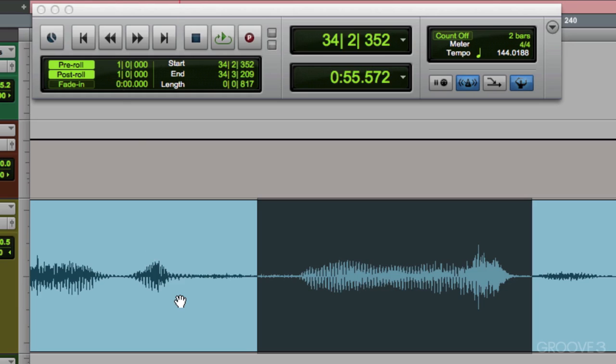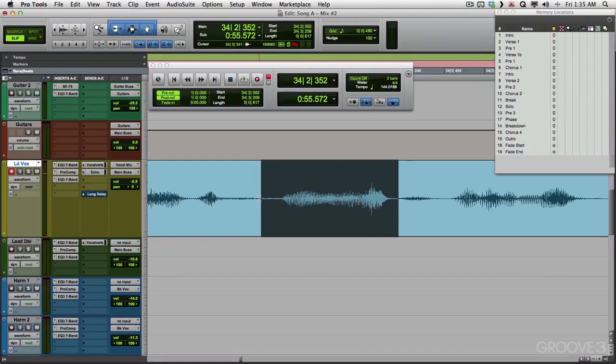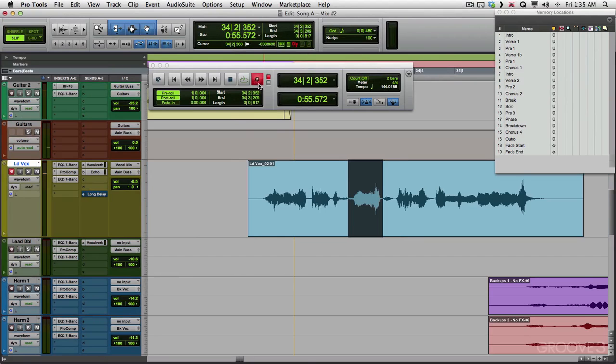And now if we're going to record, it's going to start playing one bar before and continue playing one bar after and record just this section. One bar before, one bar after. And then it stops. So that's the pre-roll and post-roll we set up.